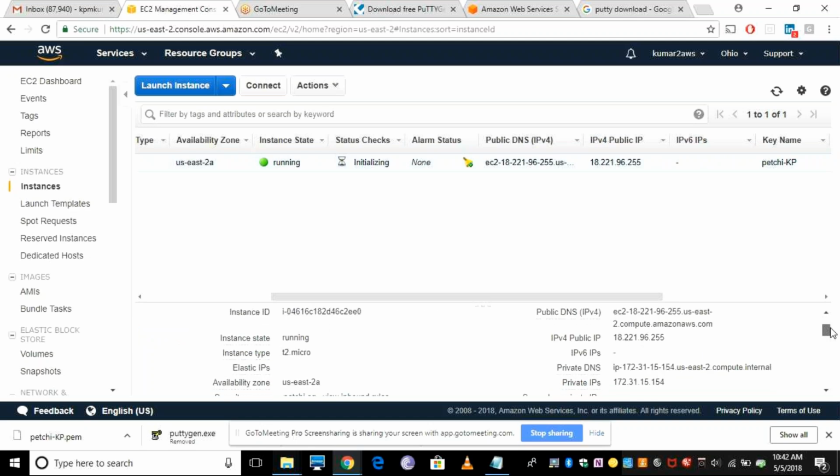Now on your right side, you have seen public DNS and IP address, right? That is the IP address of your server. And the upper one is the what? The DNS name of your server.